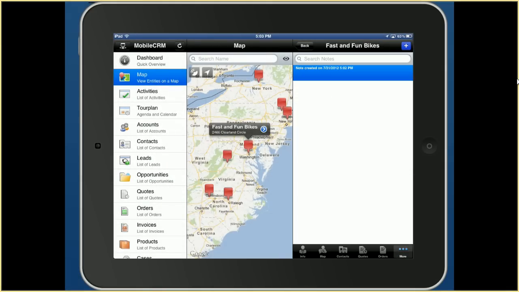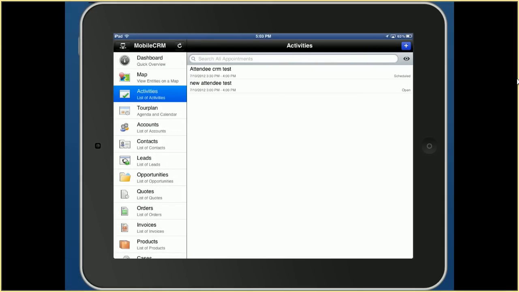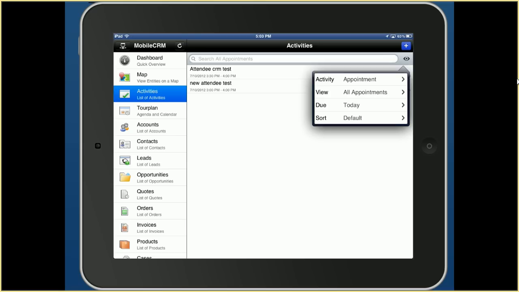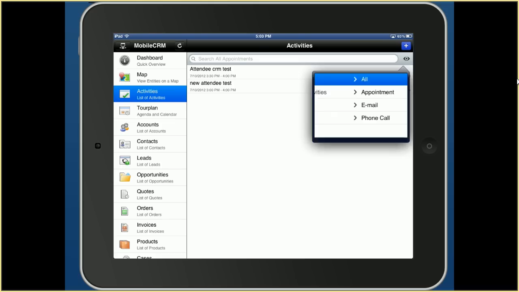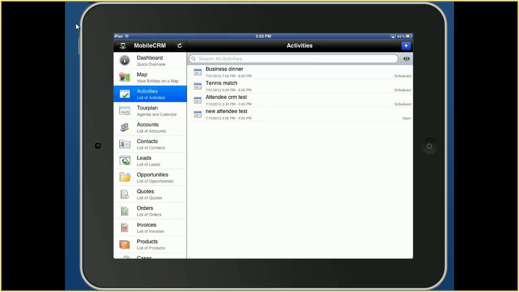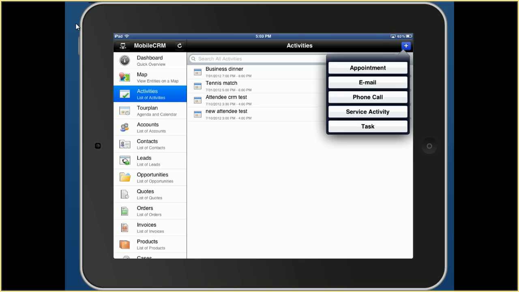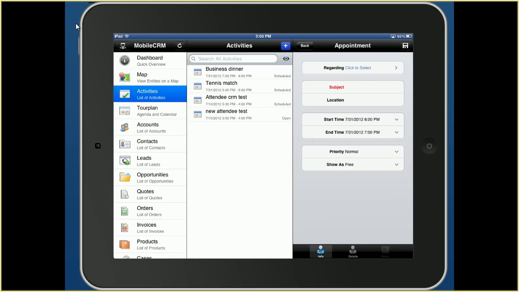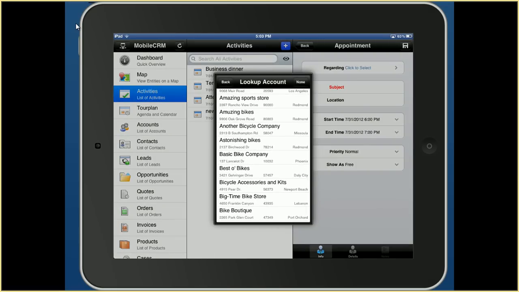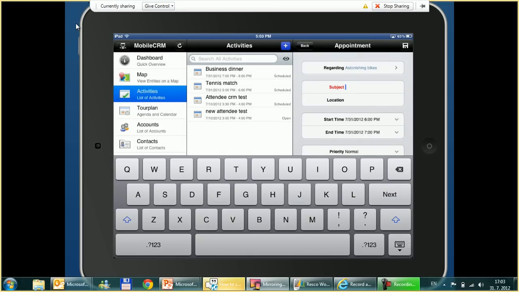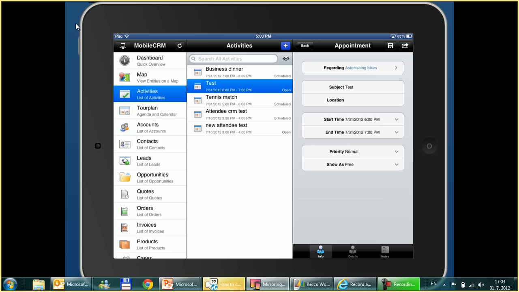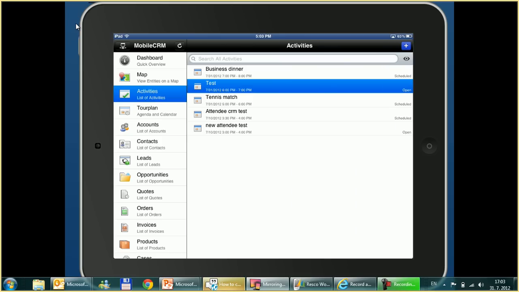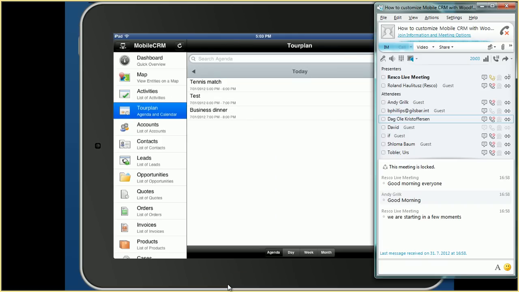Except of that, you can see that we have also access to activities, so I can preview all activities and filter them. I can display appointments, emails, phone calls, service activities, tasks, or all of them at the same time. It's very easy to create a new activity by different type. So for example, if I create a new appointment, I select regarding which account it is, define a subject, location, maybe date, some more details, and just easily save this.